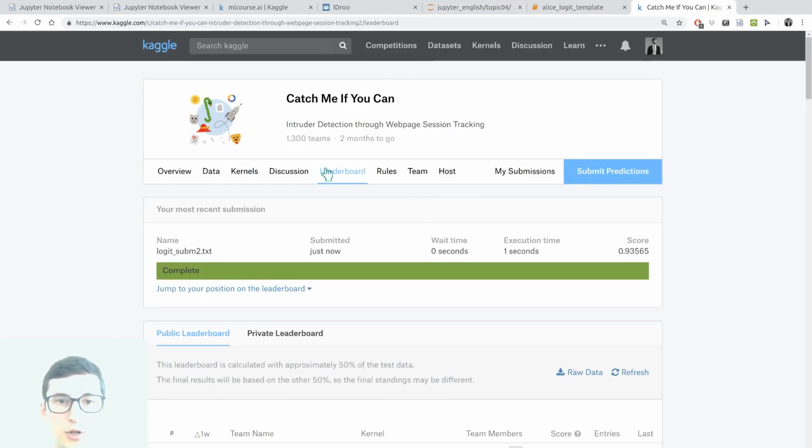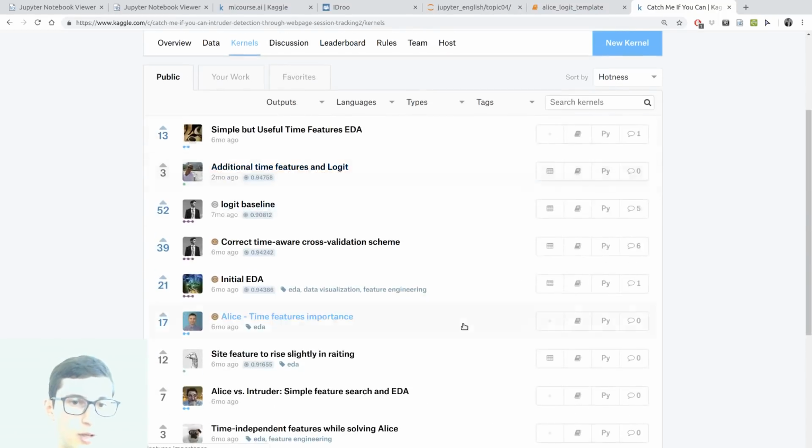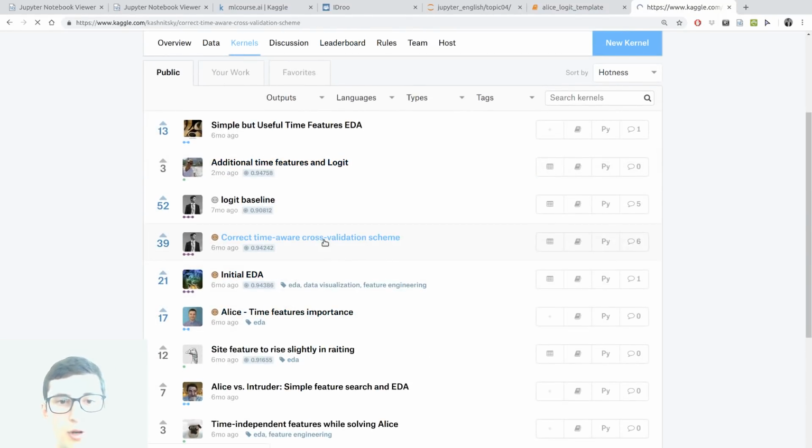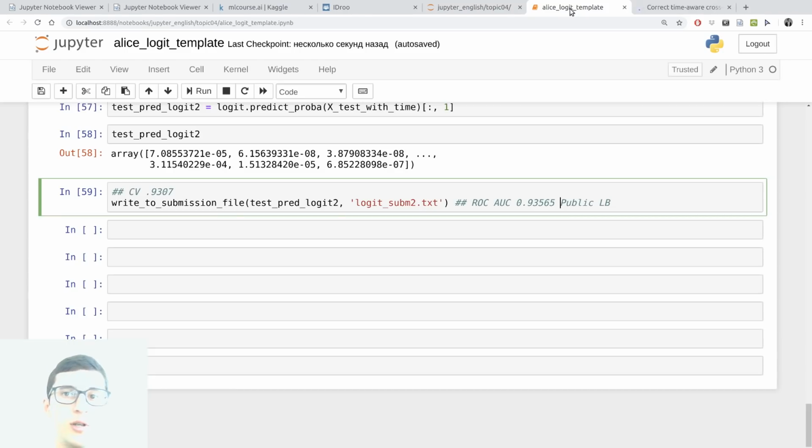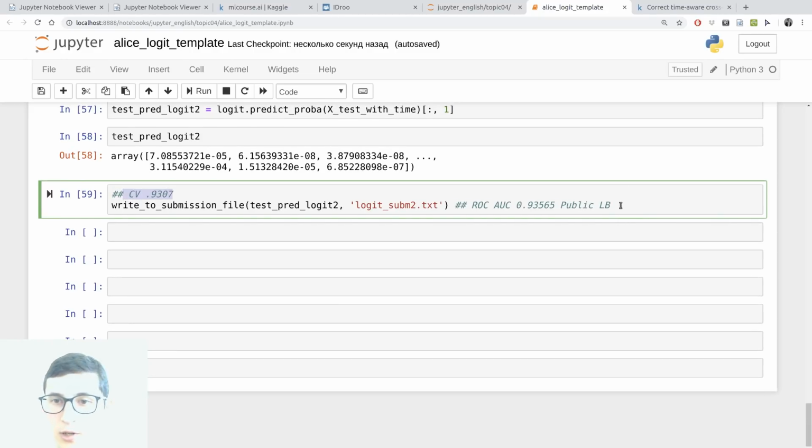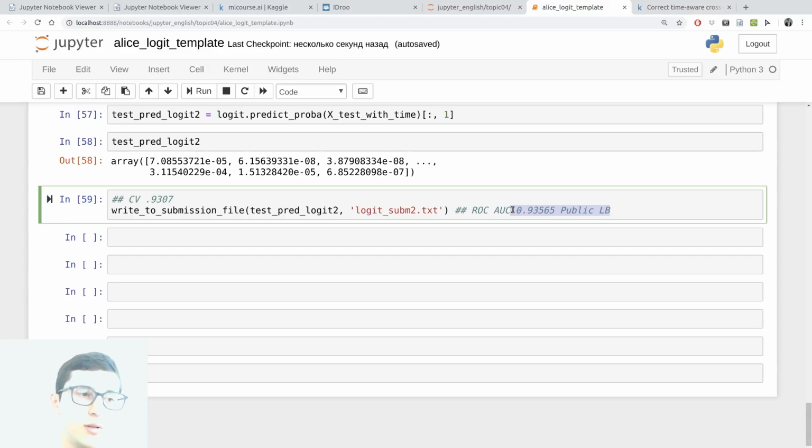Finally, I encourage you to go to kernels and read about correct time cross-validation scheme, because here, if you try to fine-tune your hyperparameter C, so your regularization, you'll see that you'll have some discrepancy between improvements in your cross-validation and your public leaderboard. So you'll see that tuning your model on cross-validation won't help to actually make a better model. That typically it's a sign of not perfect cross-validation.